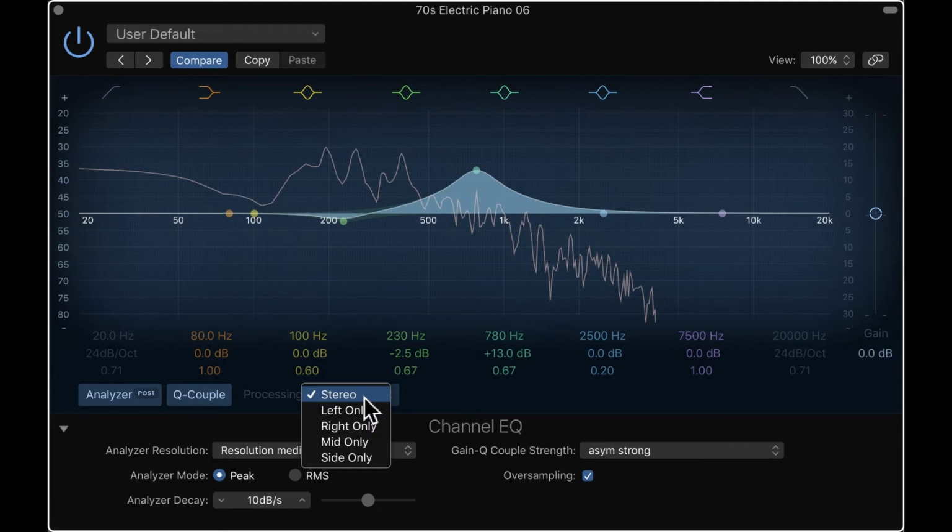Stereo is just going to let you use the EQ and affect both the left and the right side of your stereo field with one EQ. Left only is going to affect everything that's coming out of your left speaker. Right only is going to affect everything coming out of your right speaker. Mid only is going to affect everything in the mono realm of your mix, so that's in the smack dab middle of your mix down. This is good for basses.